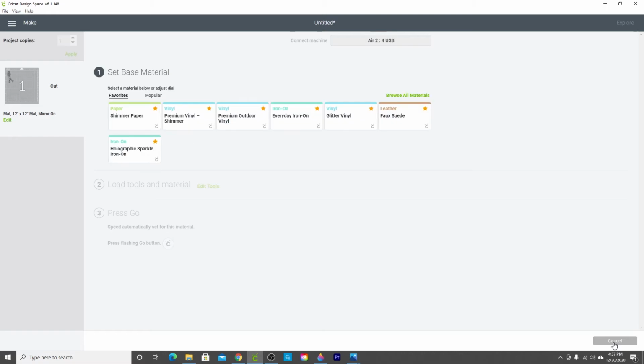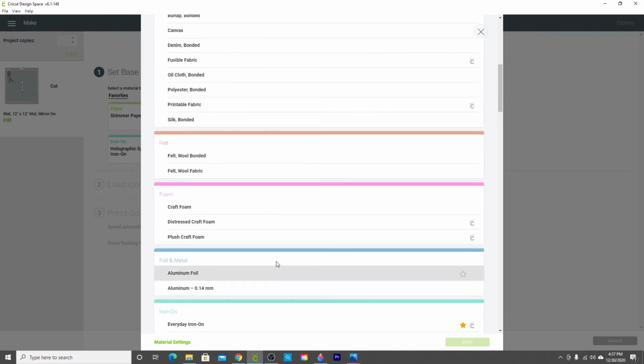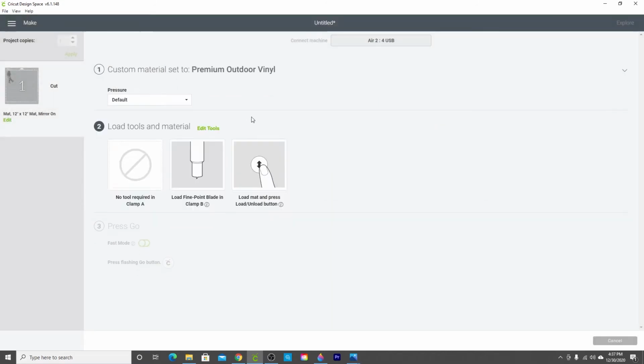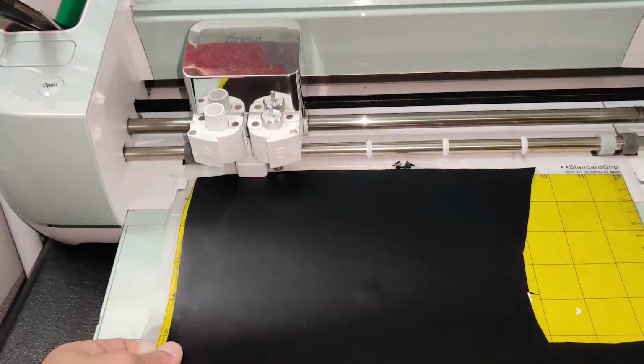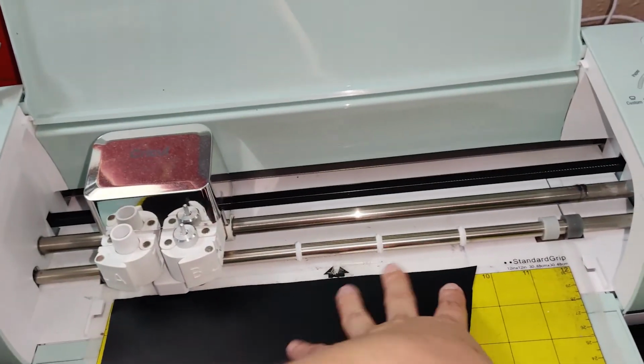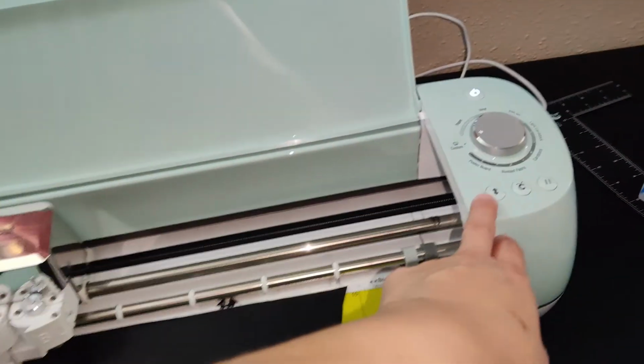Continue. And then I will be using my premium outdoor vinyl. If you put your Cricut machine on custom, you'll be able to browse all the materials. I use premium outdoor vinyl, and then we'll use more pressure. All right, so let's cut straight to getting it cut. We are using 651 permanent vinyl for this one. So we're going to get it on here, and be sure to mirror your image. Typically we don't mirror the image if we're doing a decal, but on this specific one we are mirroring.